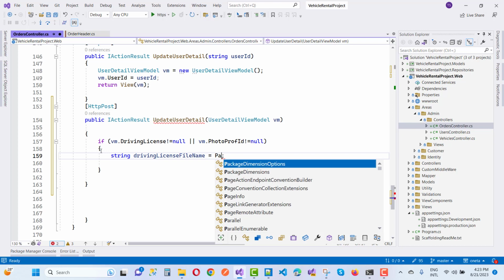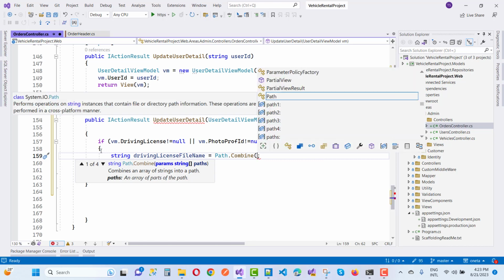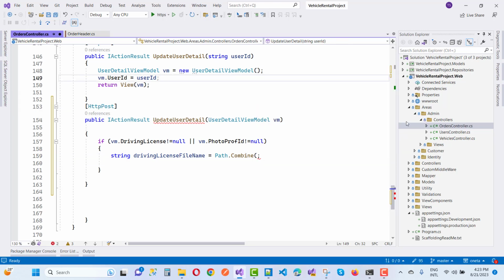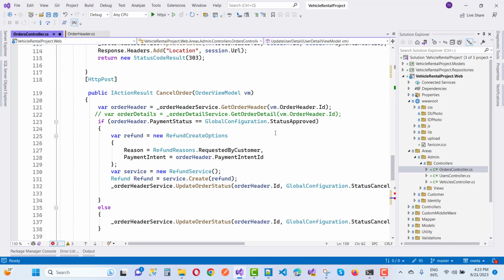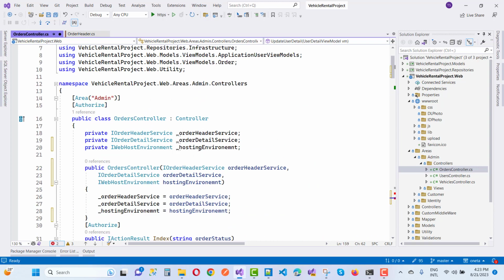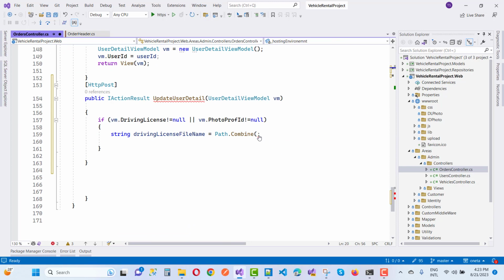So Path.Combine, and in it you can add the root, and DL photo and ID photo. Those are the two names right there. So that is the web host environment, that service is the hosting environment. So right here, hostingEnvironment.WebRootPath.